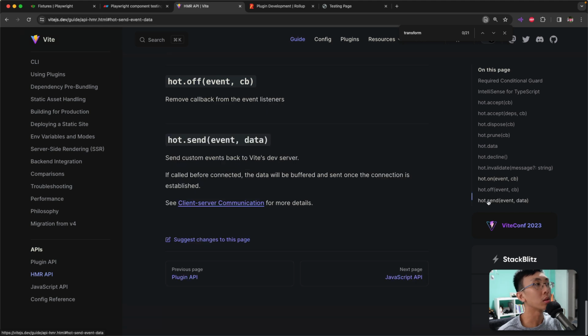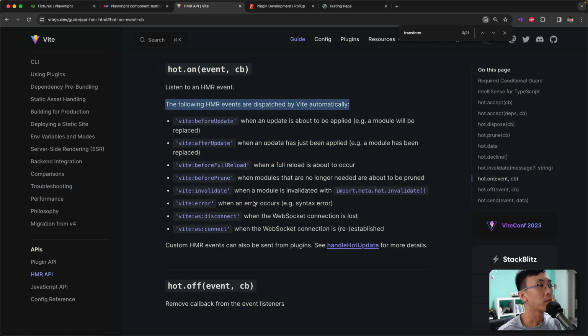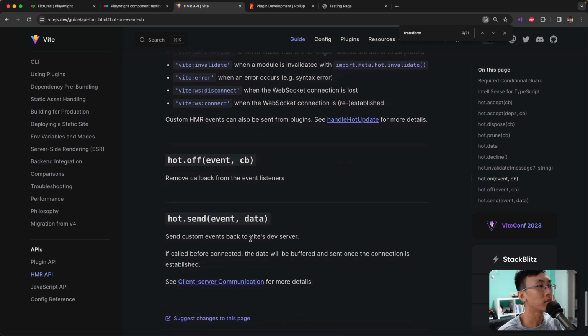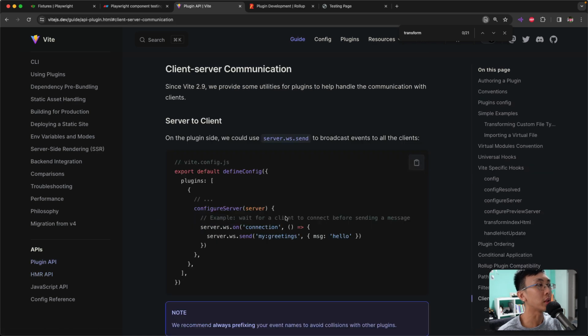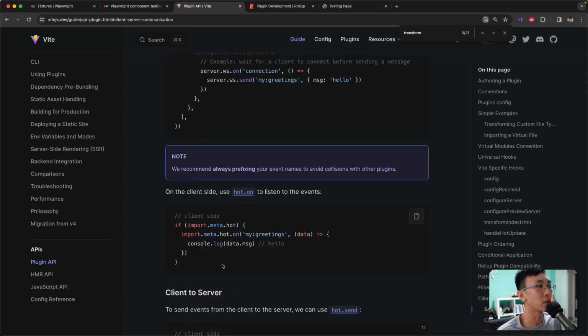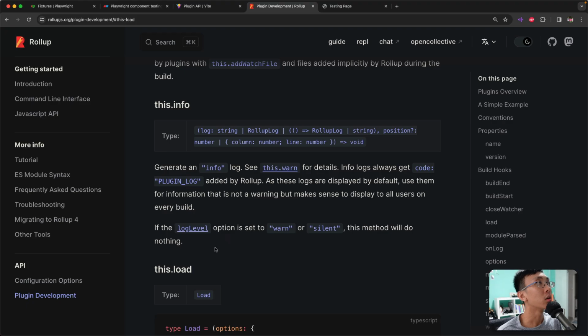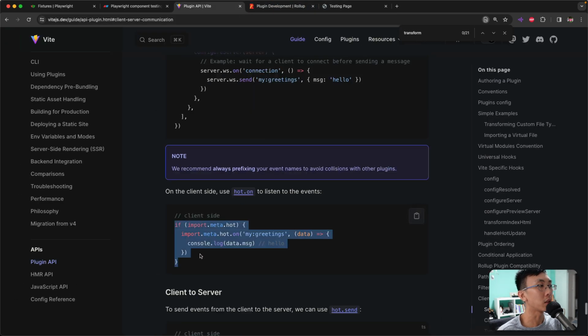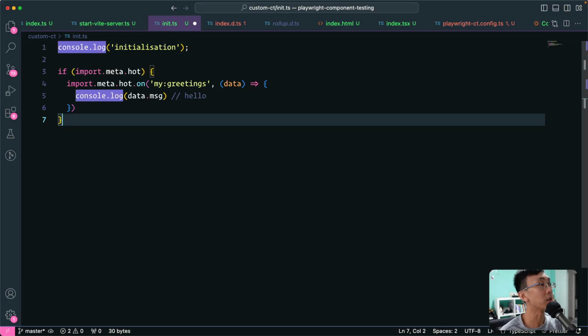We're able to send custom events back to the Vite dev server. Okay, and then on event, client-server communication, server to client. We can send custom events from server to client. Client side, we can use this to listen for it. So here, oops, hold on. We can copy this line of code and set this up.